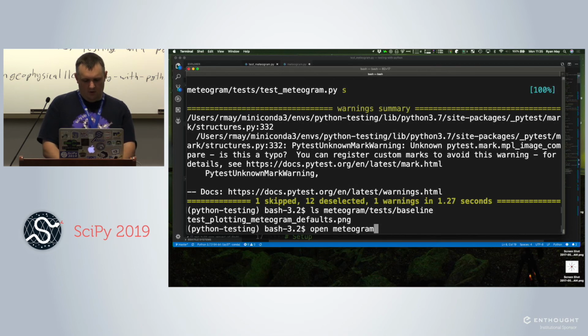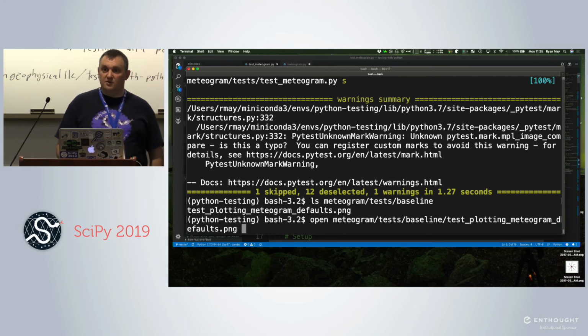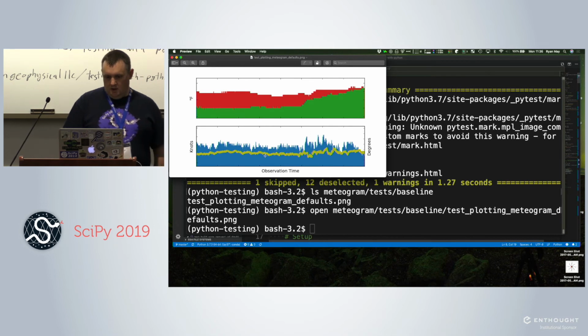I'm going to use open on my Mac because that'll open up the image. I have no idea how to do this on Windows. What we want to do is open the image file that was created and make sure that it actually is what we expect. If it was a blank image, we wouldn't want that to be our baseline image. We'd need to go debug the code. So that's what it spit out. That looks reasonable for what I'm expecting. The red would be air temperature, the green would be moisture content, and some wind information.